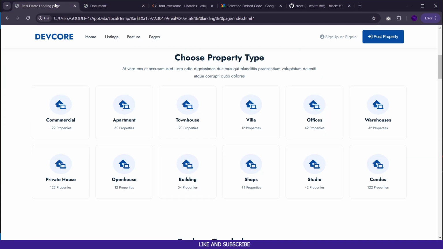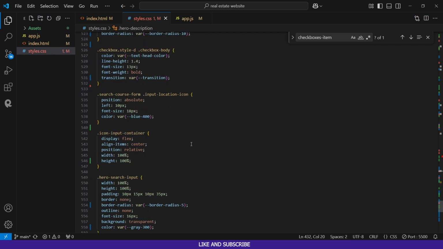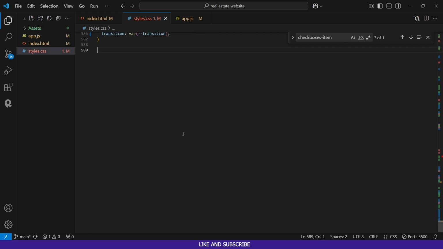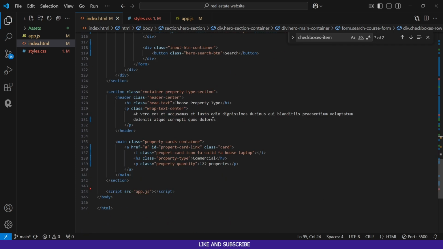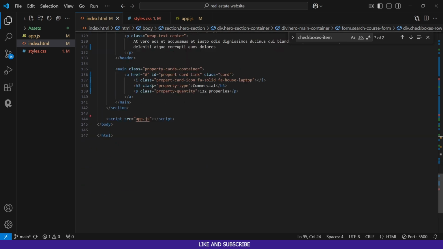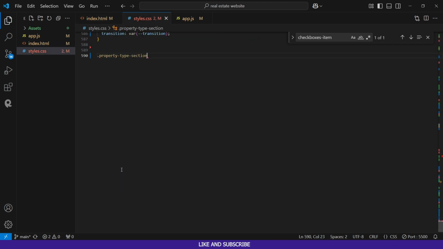So in order to achieve this look, we need to add some styles to our choose property section. So just down here, let's see the classes we have in HTML for the property section. If you notice, we have the property type class there, and we also have our header center. And after our header center, we also have the wrap text there. So just in HTML, we're going to call this class property type section. Grab that and paste it right here in HTML.